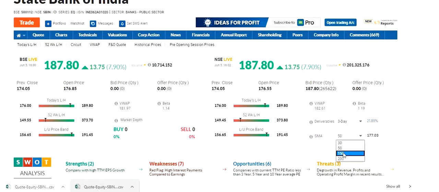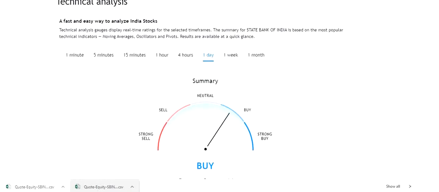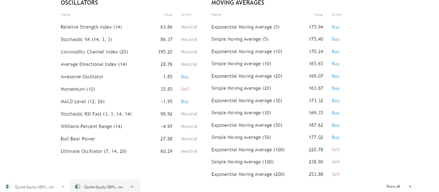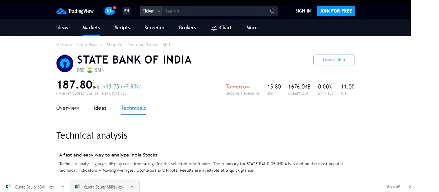For 200 moving, 269. In the same way, you can use one more site. Here also you can see simple moving averages, 10 days. We calculated for 50 days, right? So you can see 177.02, and also 200, that is 269.7. This is the way we need to calculate moving averages, and we have to compare it. So based on that, we have to plan our trading or investment.